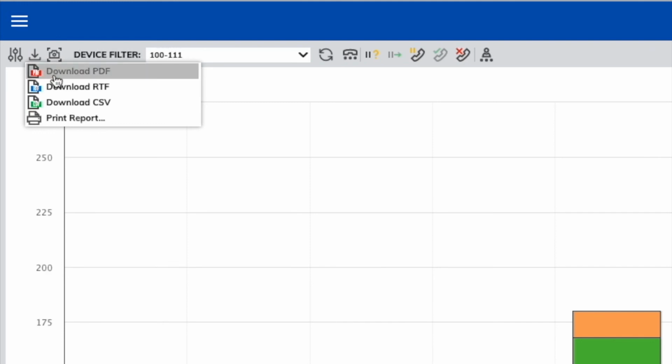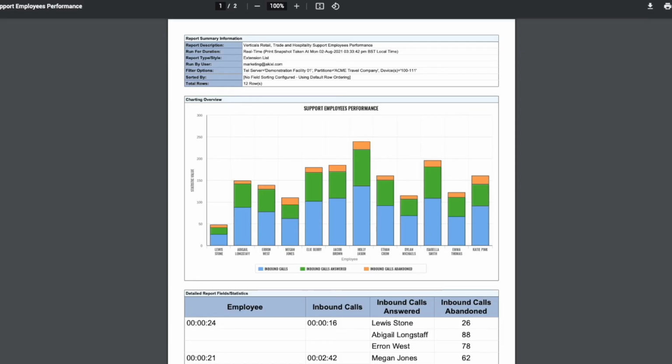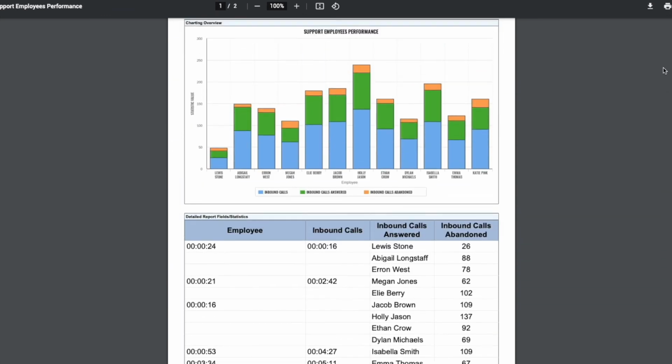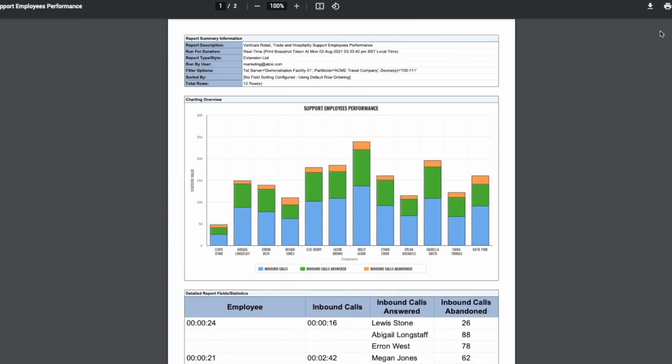If you click on the download icon in the toolbar, you'll see there are several options available: download as PDF, RTF, CSV, or print reports. With the exception of CSV format, which is just text only, the exported or printed file is presented with a summary, followed by the chart, followed by the report statistics, as in this PDF example.